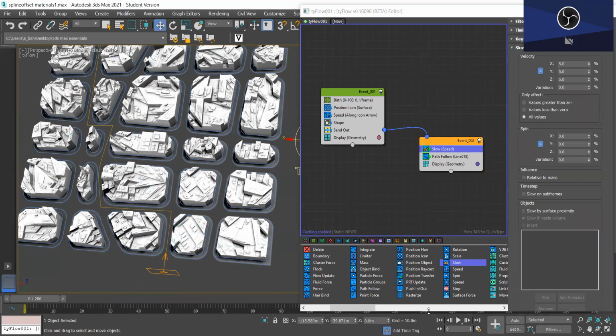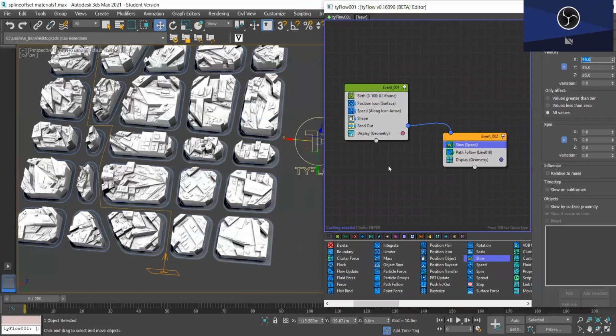Okay, we're now going to try to increase the velocity. I'm going to try increasing it to 95. When you do that, that should fix the problem. Now you'll see that the particles are moving along the line.